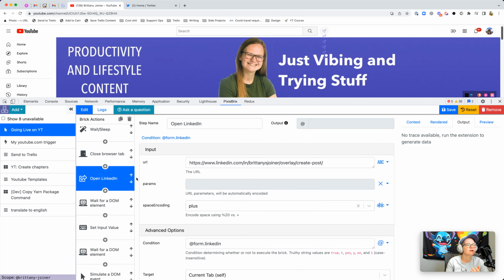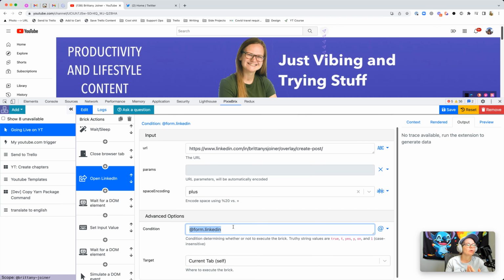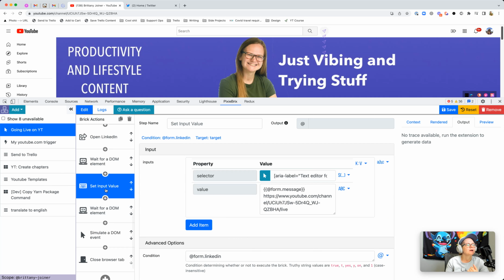You can see I also set it up with LinkedIn as well. Very similar steps. Here's the URL to go create a post. Again, only do it if @form.linkedin is true. In the target tab, if @form.linkedin is true, wait for this to load. Again, notice that ARIA label, waiting for that to pop up. And then set input value in that same area.